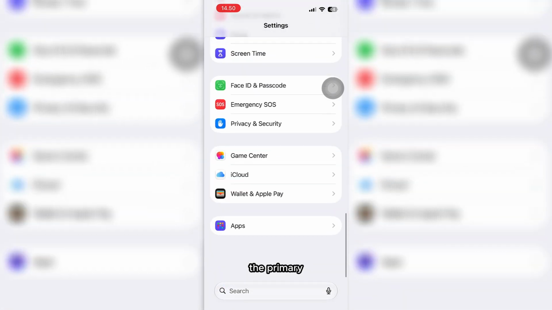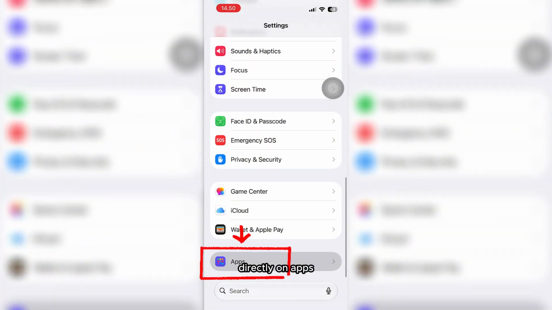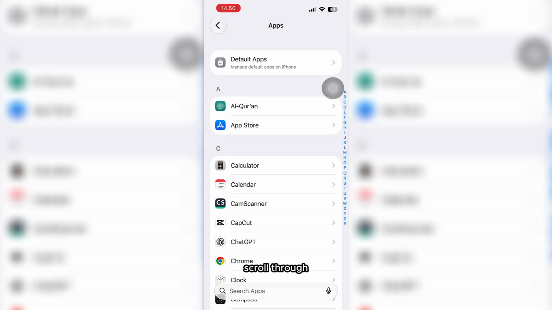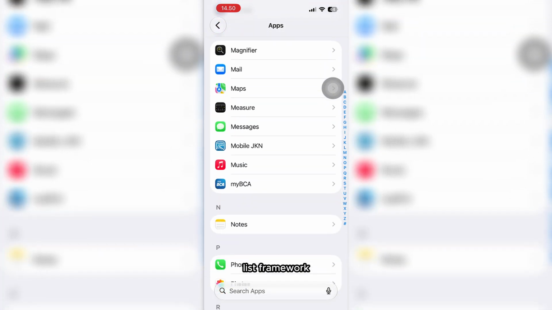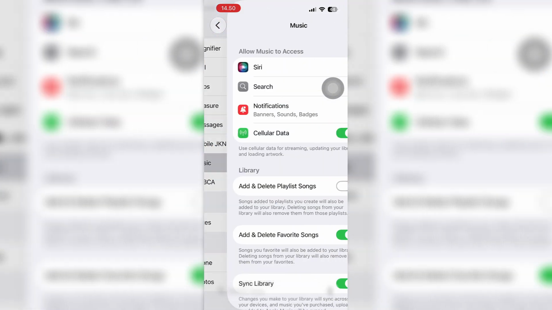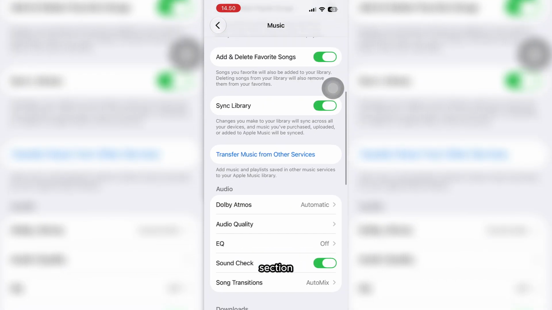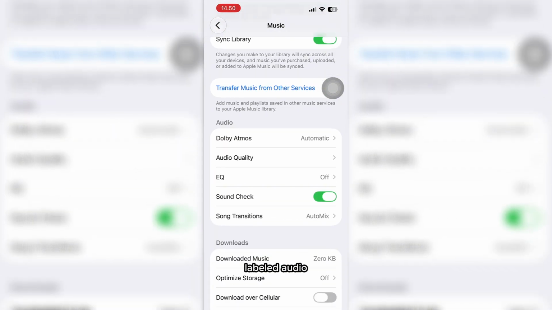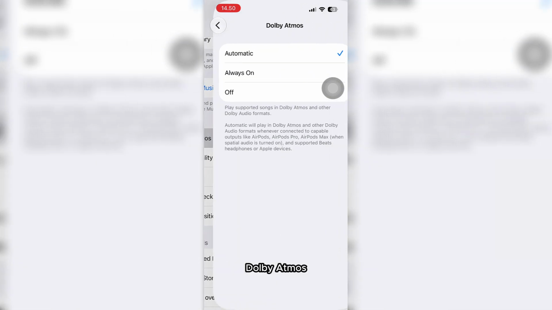Scroll down the primary settings menu layout and tap directly on Apps. Scroll through the application list framework and tap directly on Music. Locate the subsection explicitly labeled Audio and tap directly on Dolby Atmos.